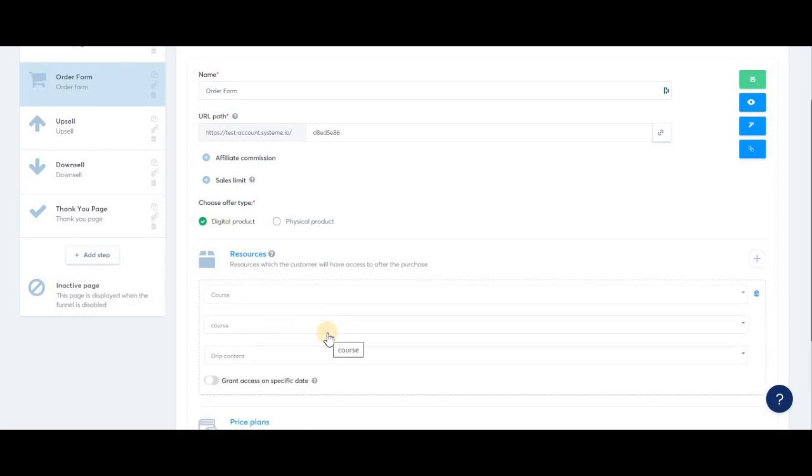This means that the client will get access to all of the modules and lessons inside your courses at the time that they purchase. On the other hand, if we choose to drip the content, it will be a little different. Instead of having access to all of the modules and lessons at once, there will be a delay between the lectures. This is especially useful if you're pre-selling your course.